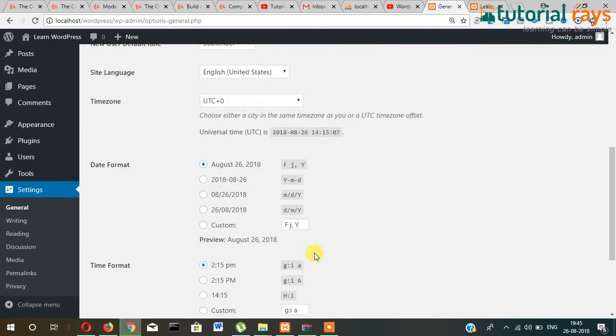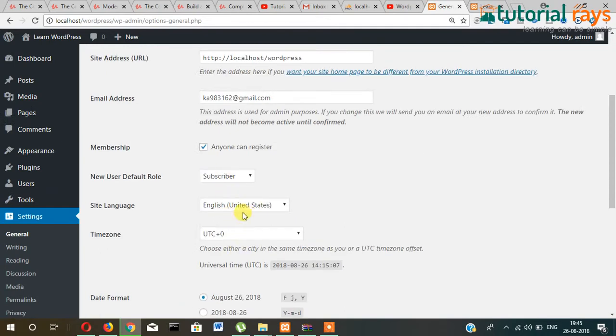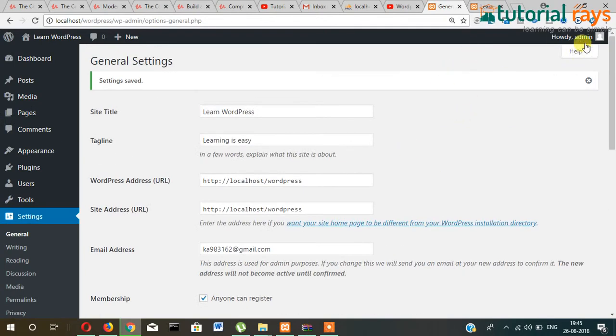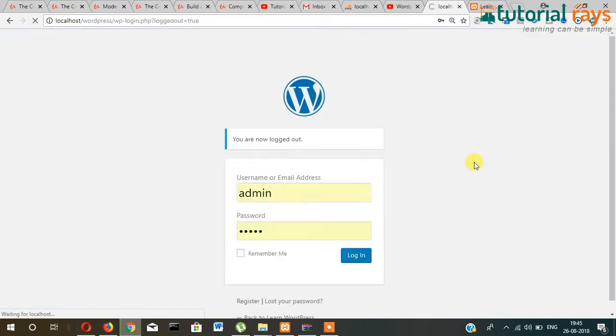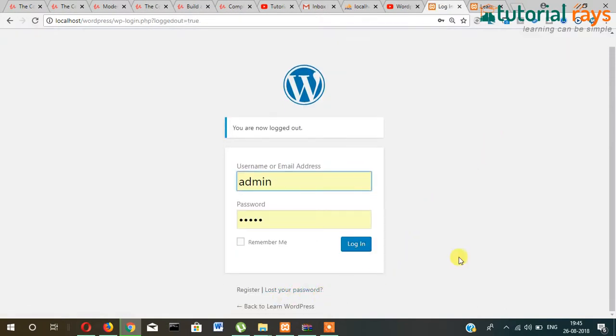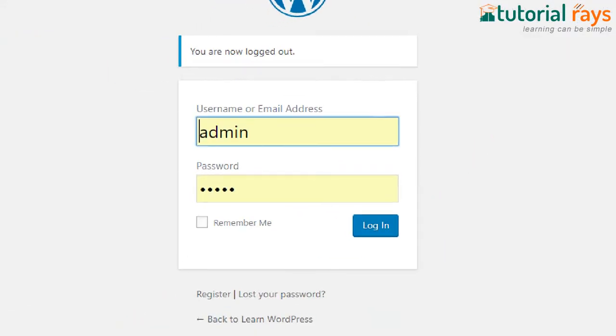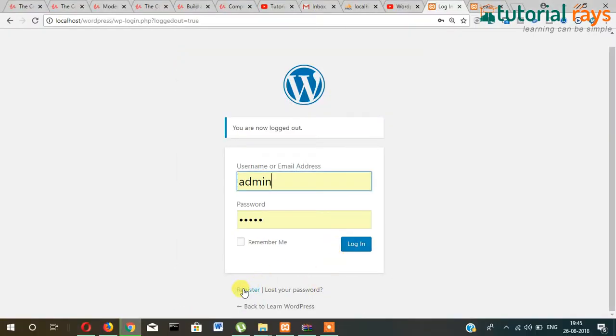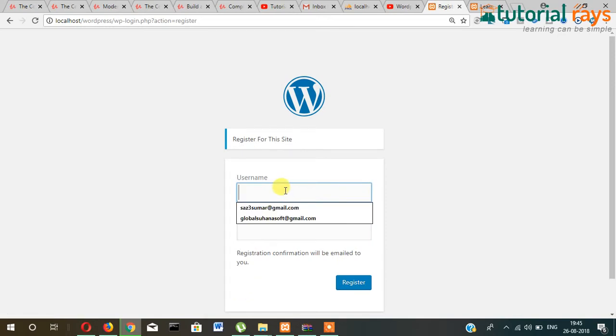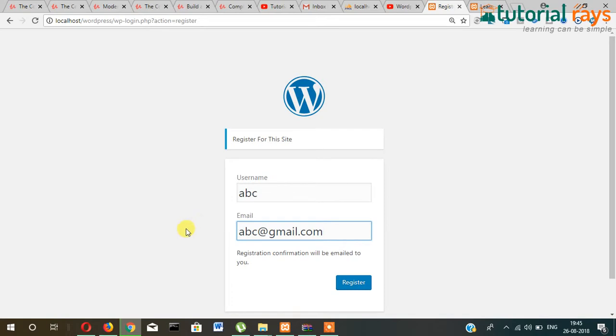For example, I've just selected the subscriber option, and now just log out. Okay, so you can see here the registration option has come. It was not there before. Now if you click on register, then username, say I'm giving abc here, and email id abc@gmail.com. Remember, you should give the correct email id, because the password will be sent to this email id only.